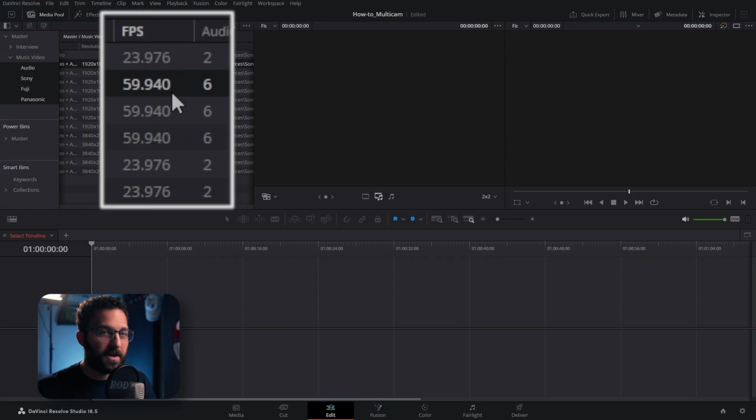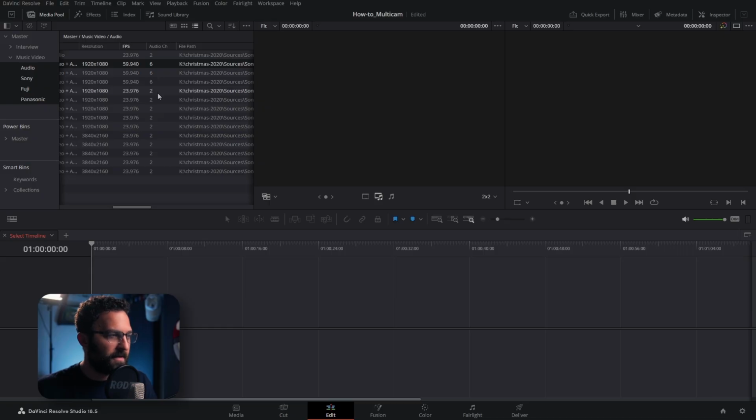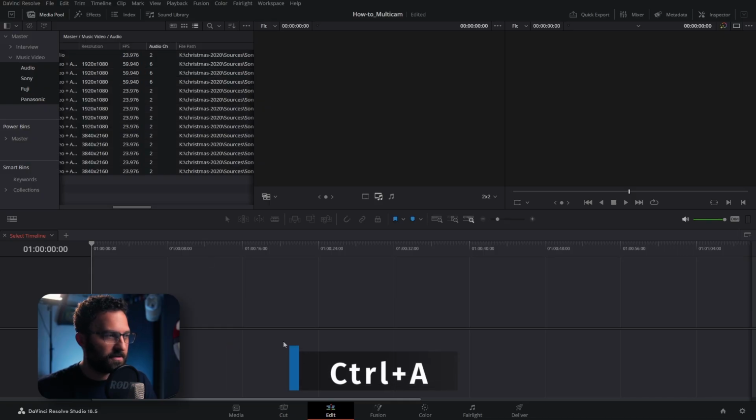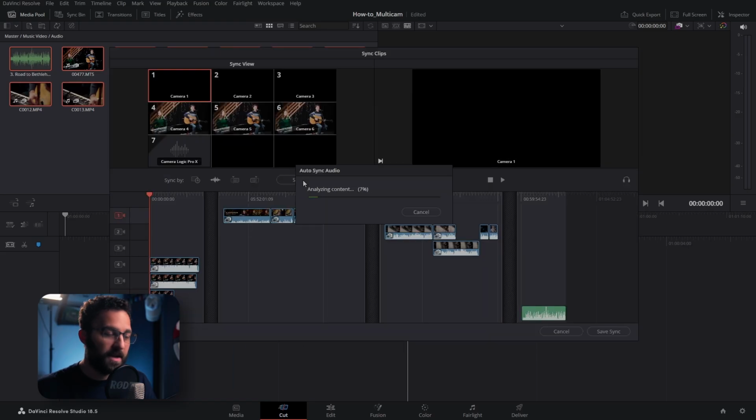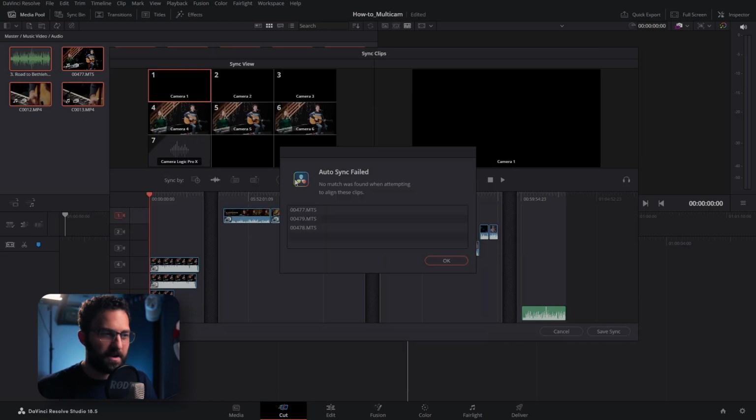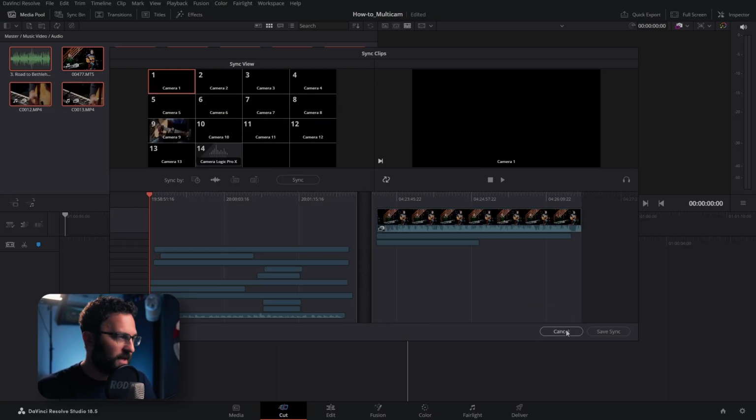We also have an audio channel discrepancy. So we have 6 audio channels here and then the rest have 2. So if I highlight all of these and I go to the cut page and I go to the sync bin and try to sync it all, it's going to give me an error message saying auto sync failed. These clips can't find anything. Oh no, what do we do? Let's cancel out of that.